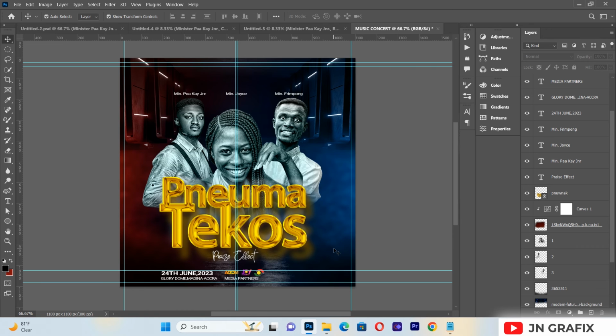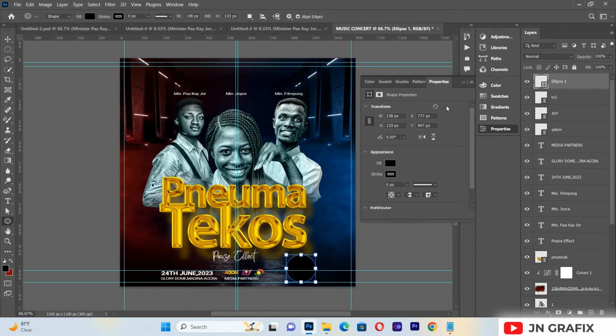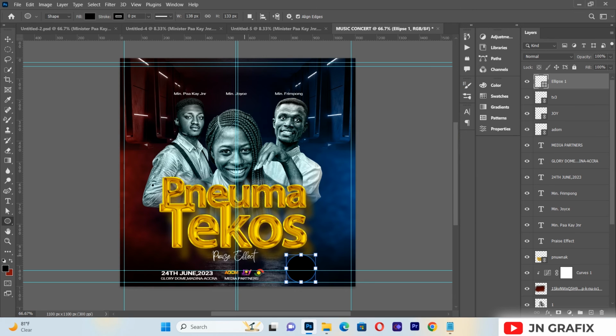So after I'm done with this, what is left is the time of the program. So I will go and pick my ellipse tool or the circle. Then I will draw a circle like this here. So something like this. Then I will select my circle here. Then go to the fill. Then I will pull the fill to 0% like this.